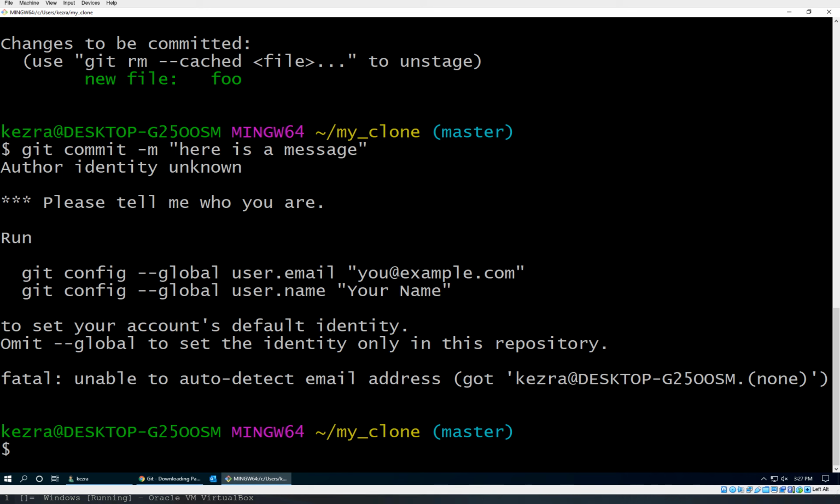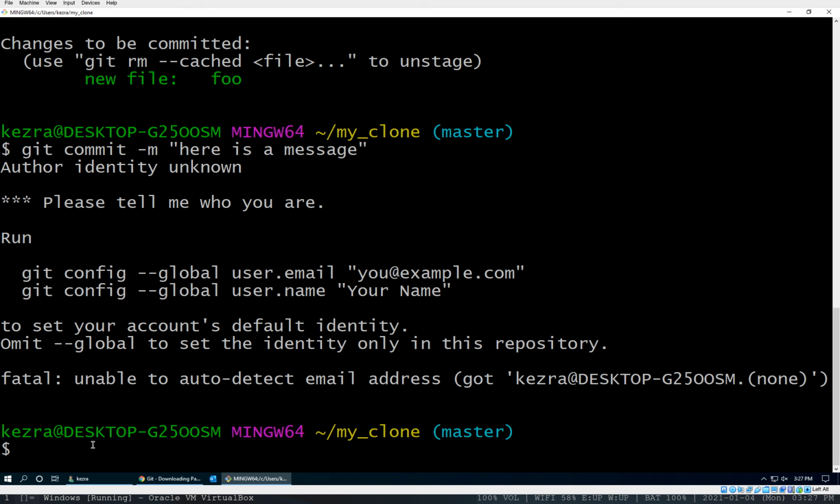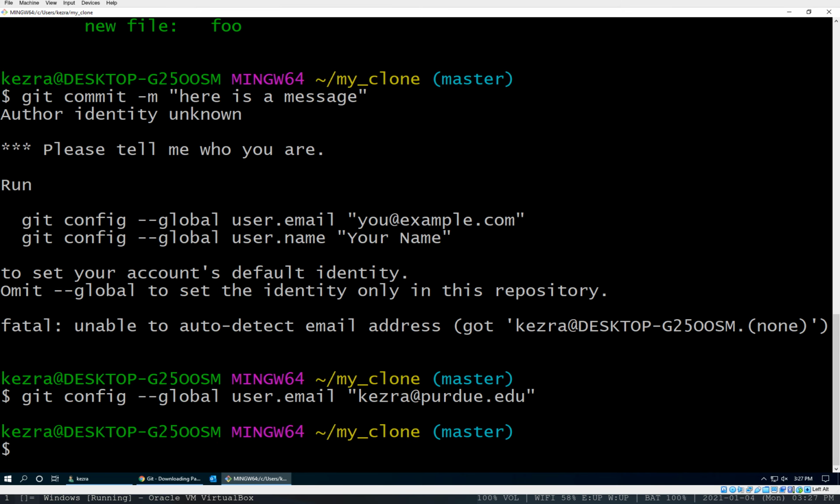So then all you have to do is just follow right along with what Git tells you to do here. So we'll say git config --global user.email. We're going to do Kesra@purdue.edu. You use your email address, obviously, and that will have created your .gitconfig file. I'll show you in a second.